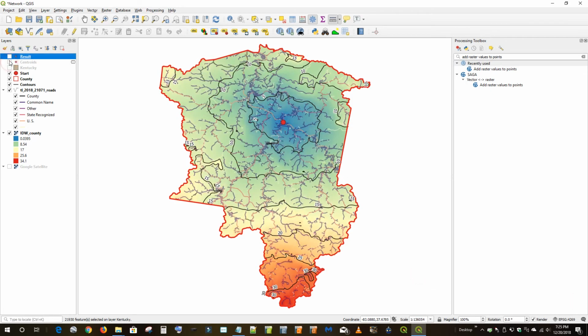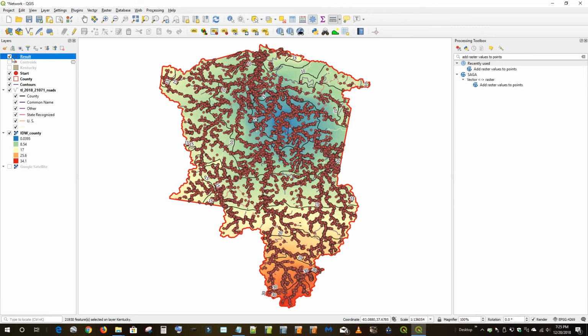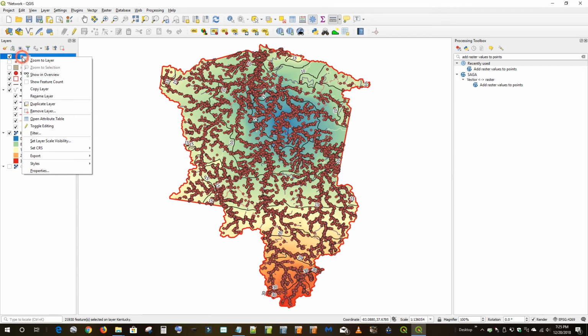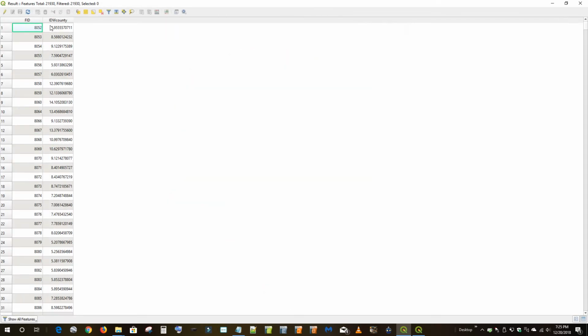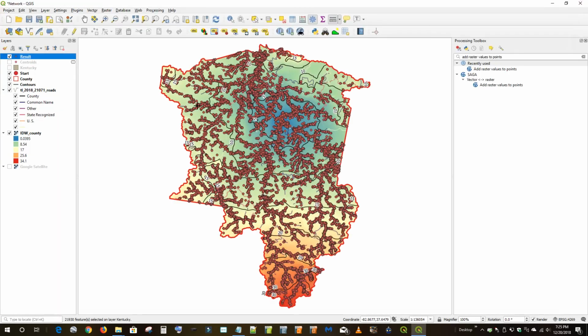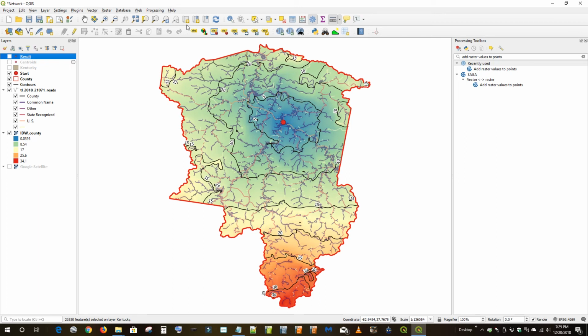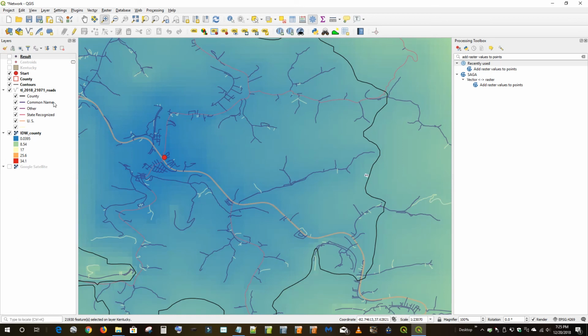So now we got a new layer. Looks the same, but here's what the difference is. If I open up the attribute table, this is distance in miles. And that's pretty awesome. So I'm going to turn that off for a minute. I'm going to zoom in a little bit closer so we can see it in a little bit more detail. I'm going to turn the structures on.